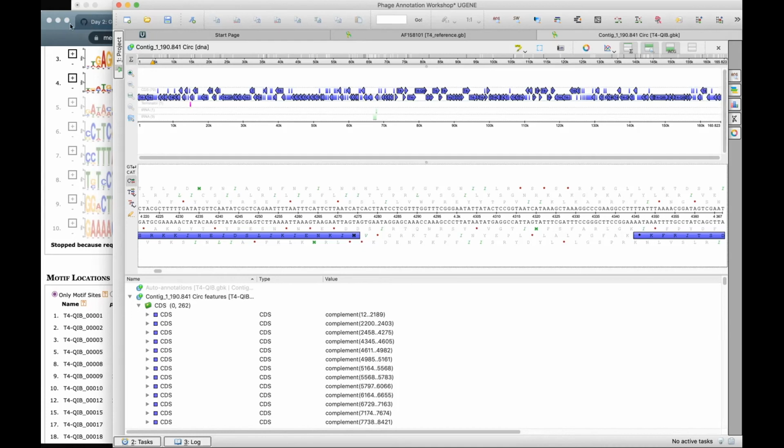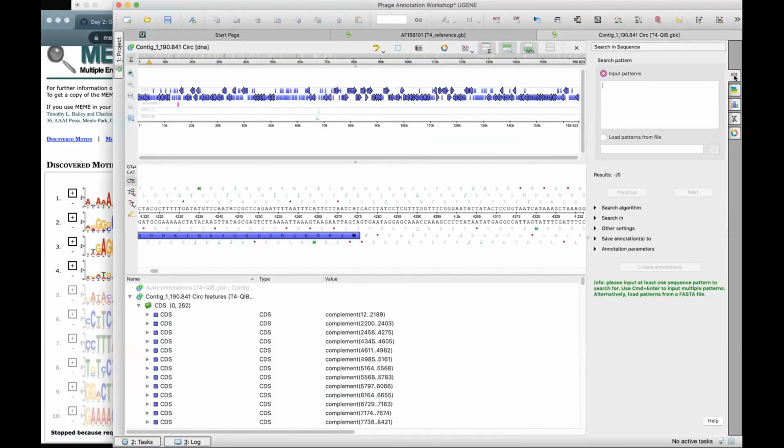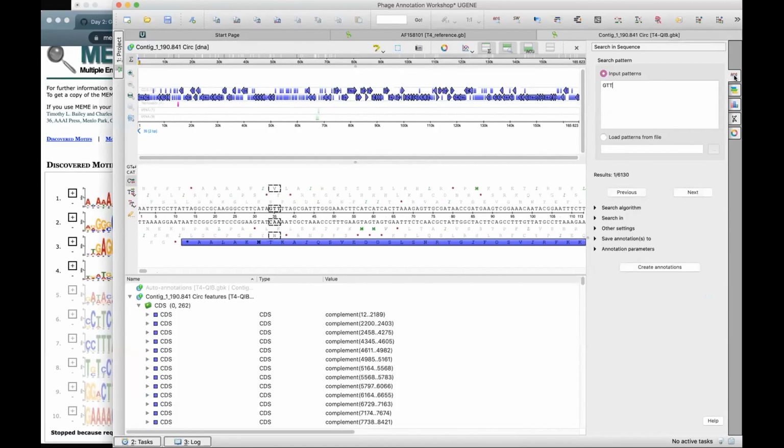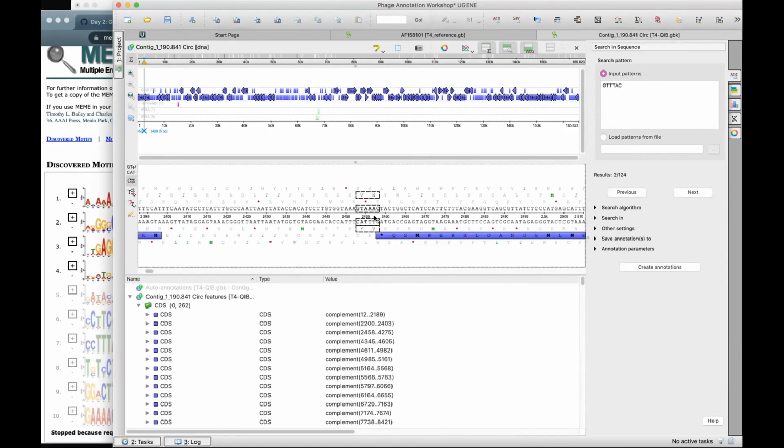Shall we do a text search? GTTT, AC, and see if we can find it directly there. Okay, so it is right here. GTTT on the reverse strand, and then the other one is right here.